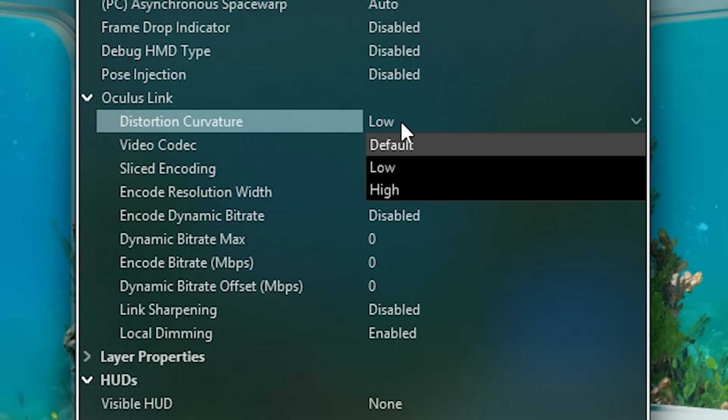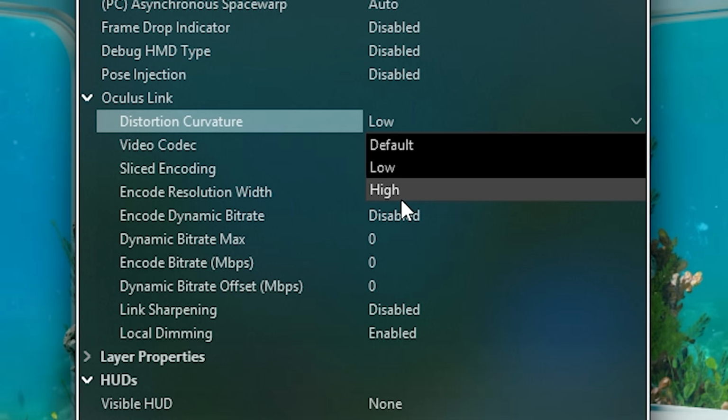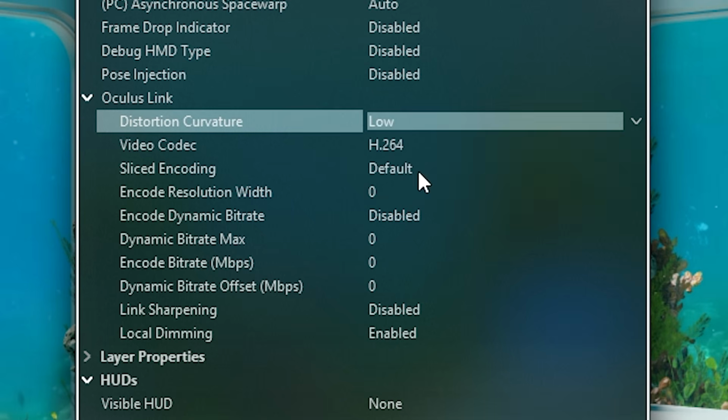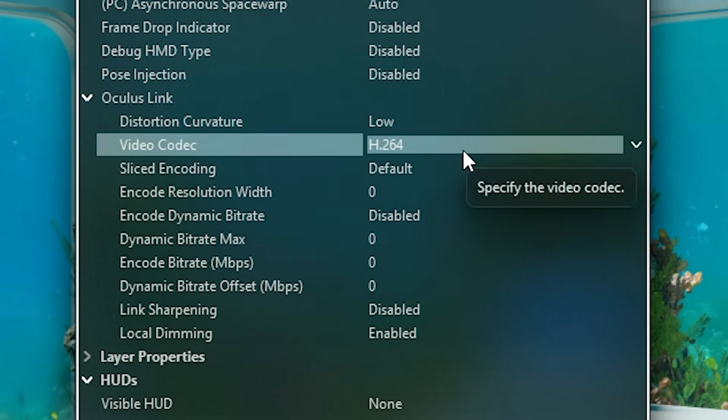Having the pixel density the same all around the screen gives you higher quality no matter where you look. But if you have it at high curvature, looking only in the middle of the screen looks good, and then if you look anywhere else, the quality just starts fading. So you want to make sure that this is set to low. Then video codec, make sure you set this to H.264. You could try H.265, but that is completely up to you.